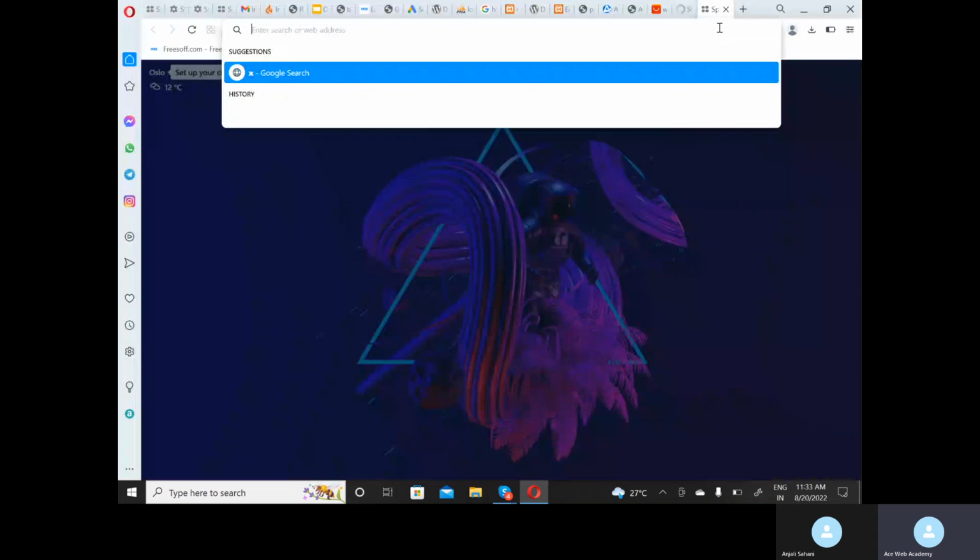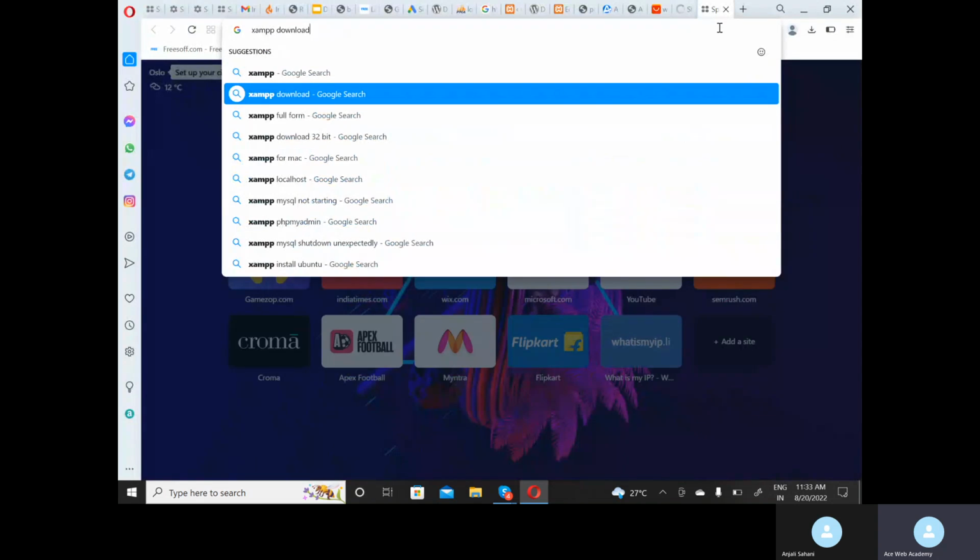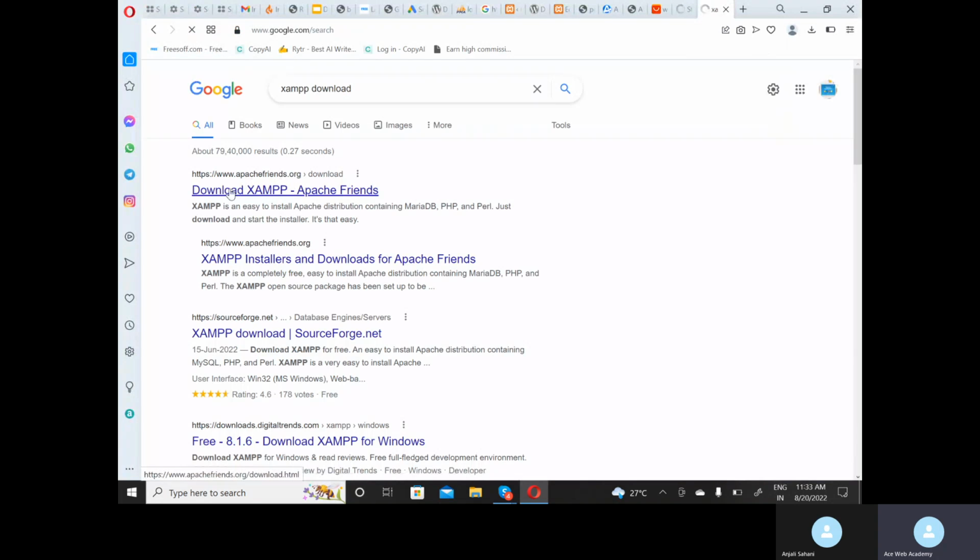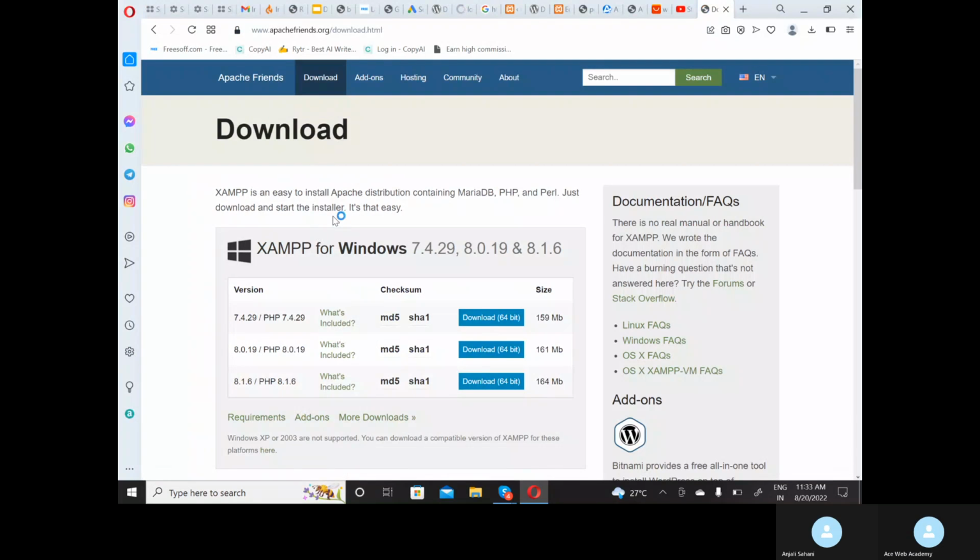You just need to download these two things. XAMPP. Okay, XAMPP download. It would be like apachefriends.org. You can see this. You can just make a note also. You need to install this in your laptop. Either of them is fine, but you better download the second one. It works with most of the systems.